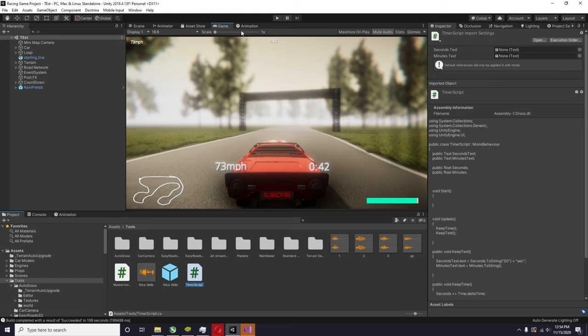This is just going to be an overview of my free racing game project. I just wanted to make a little arcade racer. My last project ended up getting deleted due to some PC troubles, but it's all good.